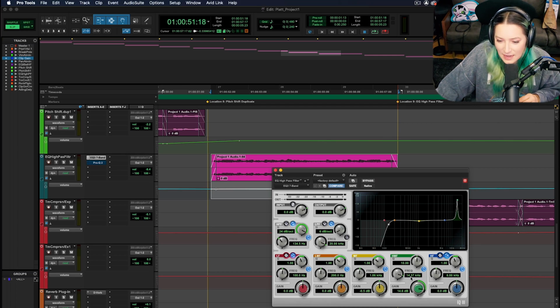But what I do is, you find the frequency that you want to target. So I already know it's 12, so I'm just going to go 12. And then once you find it, all you have to do is reduce the gain on it to remove it. So I'm going to do that.